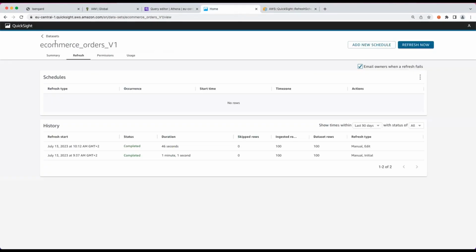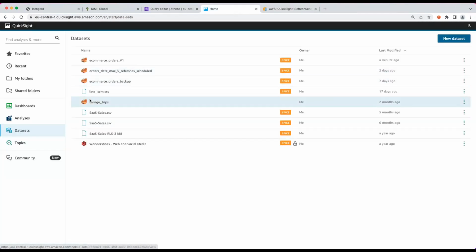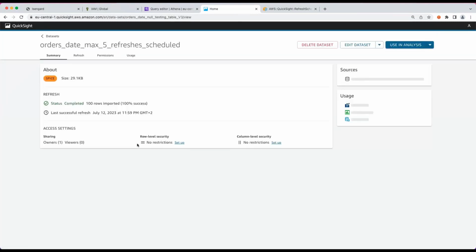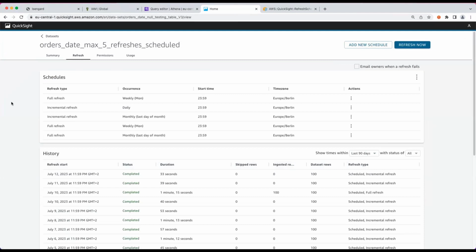Finally, from the QuickSight console itself, you get the schedule information. For example, within this dataset, I have 5 schedules which are configured. Using the APIs, you can extract metadata details of the dataset, the schedule configurations, and create a summary view of all your datasets and schedules.